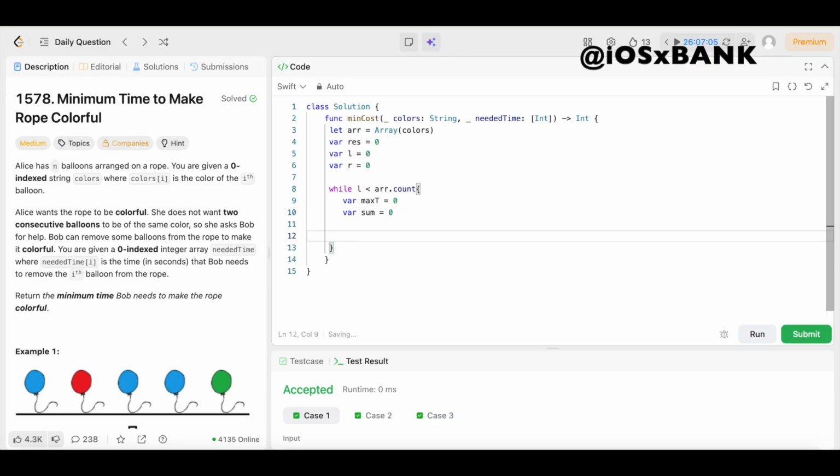Then we're going to expand the right pointer while balloons have the same color as R of L. So we're going to say while R is less than R.count and R square bracket L equals R square bracket R. Come outside of that, we're going to open up the brackets and we're going to add the current balloon's removal time to the total. So we're going to say sum plus equals needed time square bracket R.